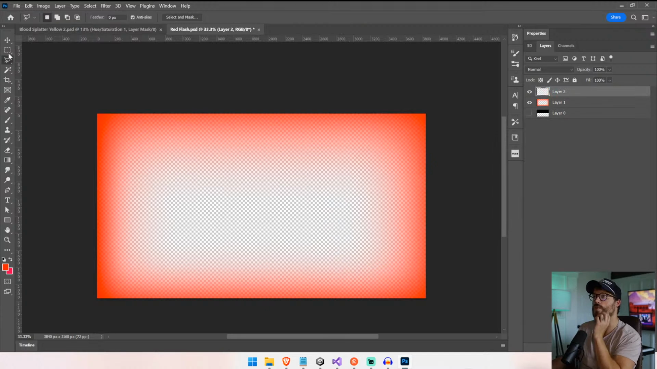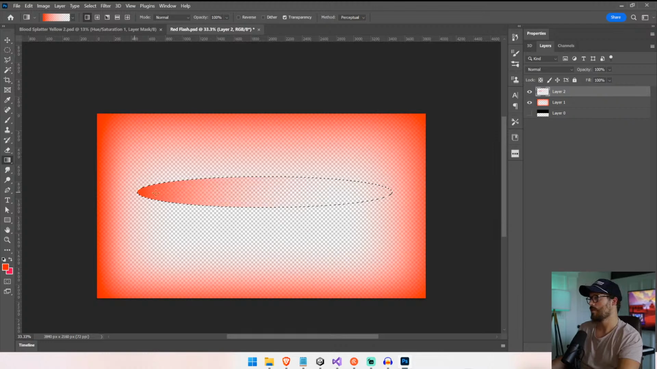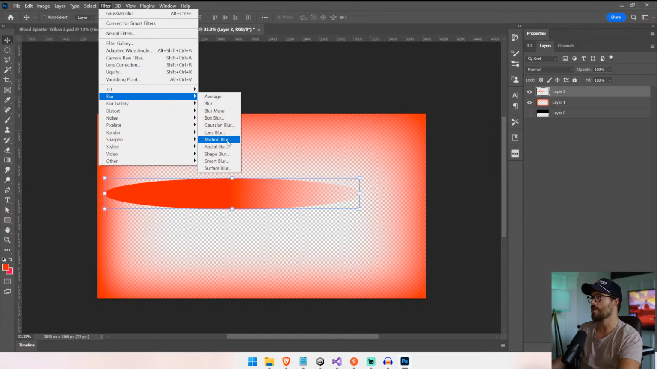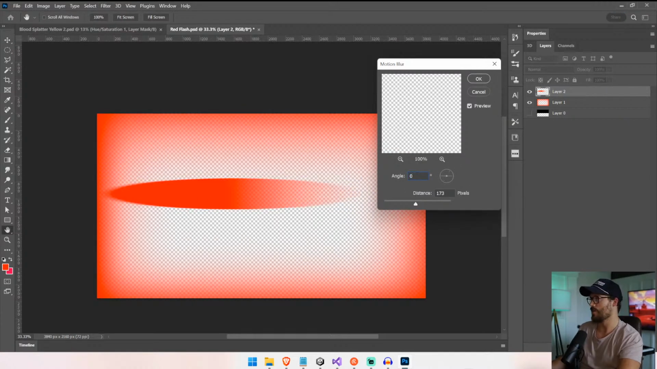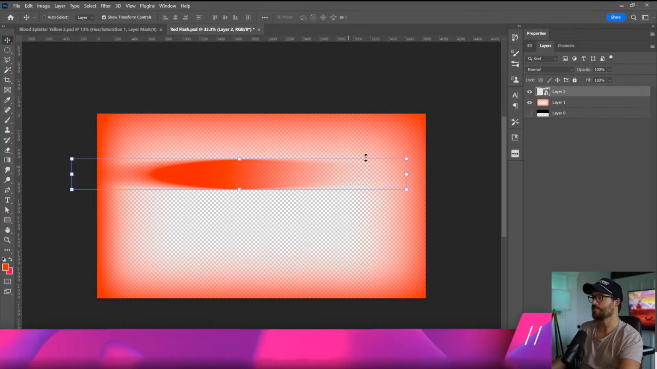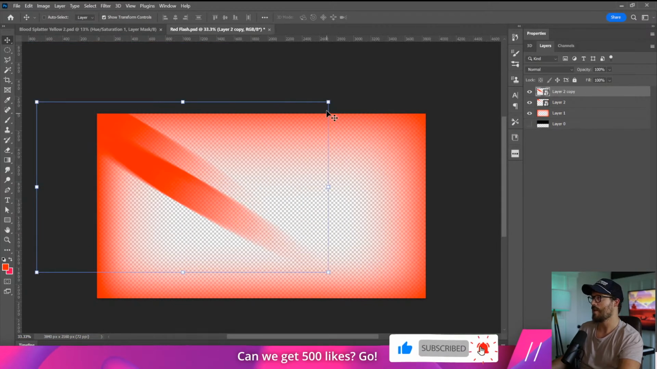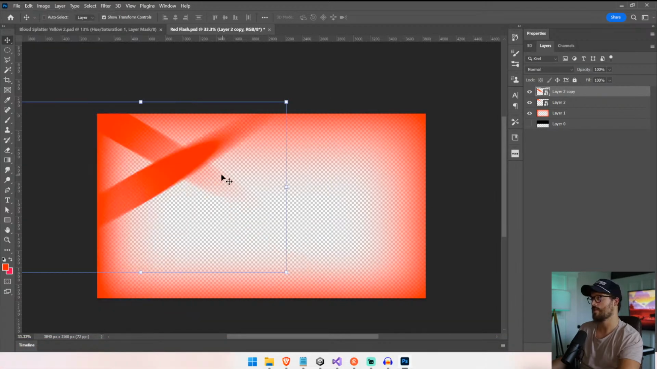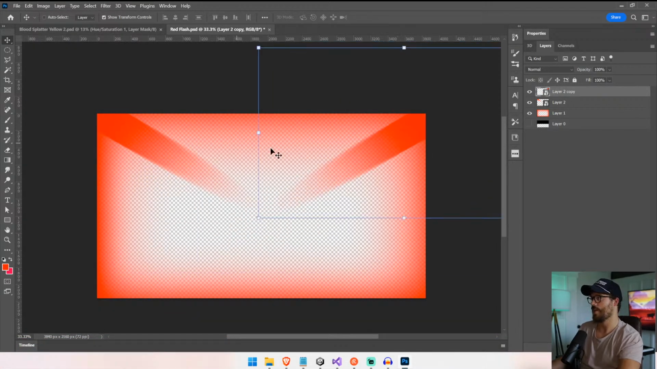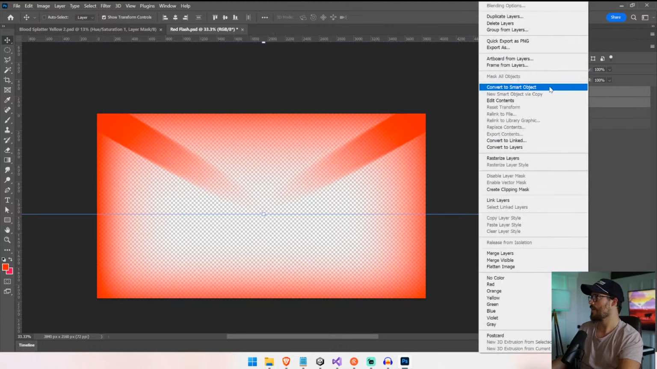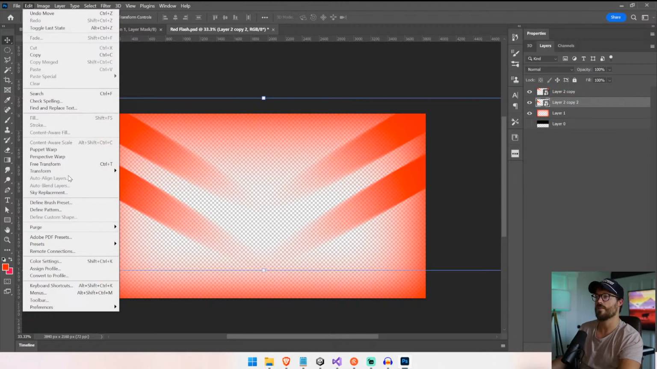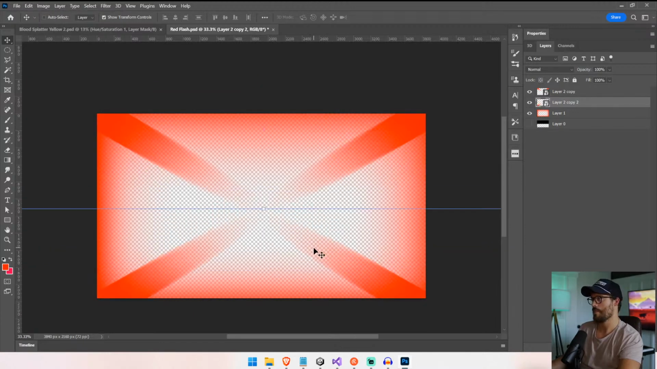And then also what you can do is, from the corner, do a little flash like this. I would say even darker like this, and then do motion blur at 0 degrees. Convert it to a smart object. And then we're going to do 45 degrees, or maybe, yeah, no, that's good. And I'm just going to flip it horizontally. Right up here. Convert that to a smart object, flip it vertically. Good.